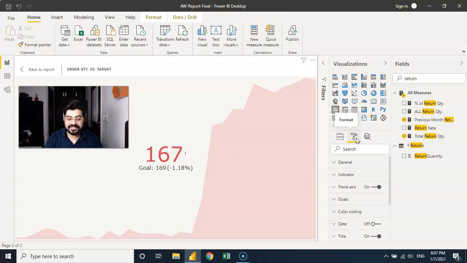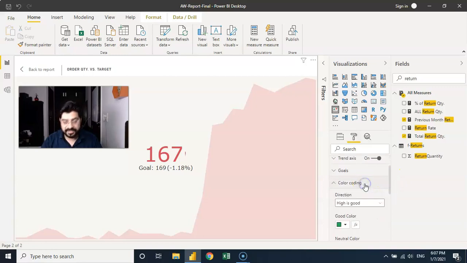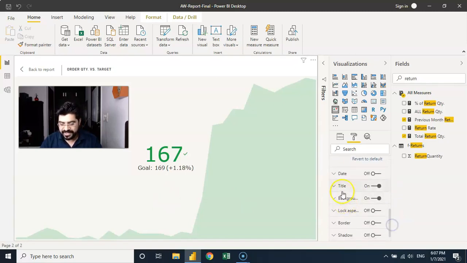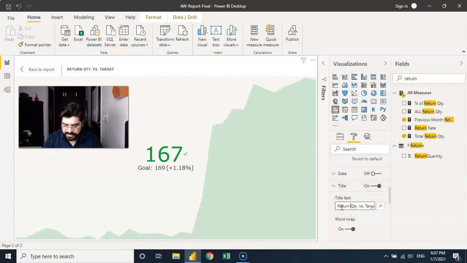Okay, understand this visual the other way round. So for this, you will say the color coding is not supposed to be high is good. It is supposed to be low is good. So once you click, you will notice it has changed its mindset towards this particular visual. Okay, and now I'll go to the title and I'll also change the title. It is not going to be order quantity, it's going to be return quantity versus target. I'll go with target itself, which is absolutely fine.